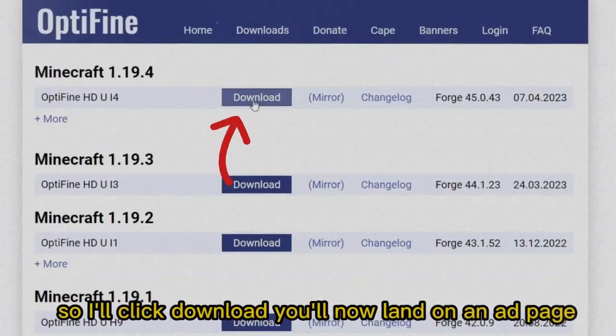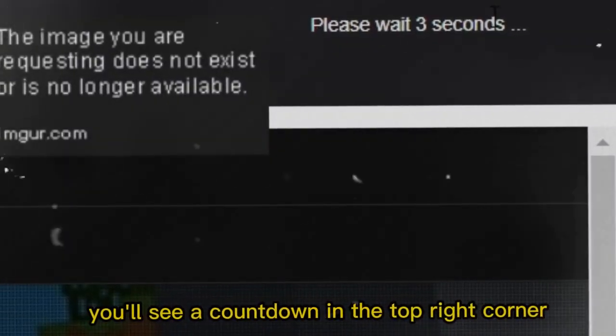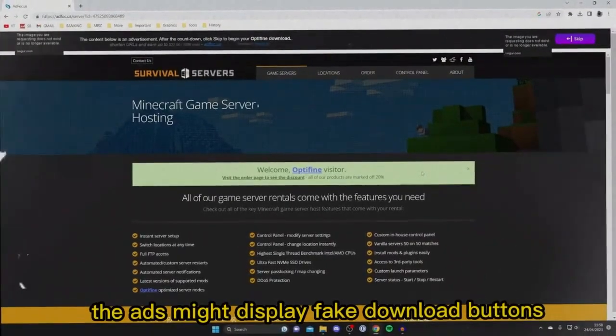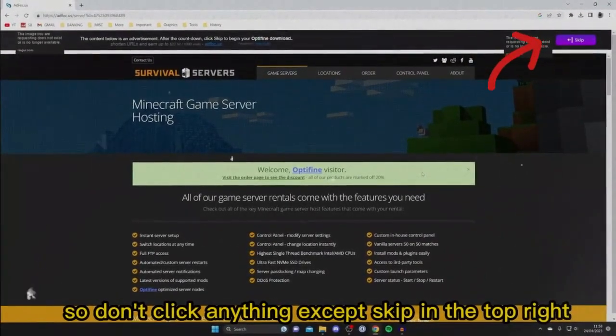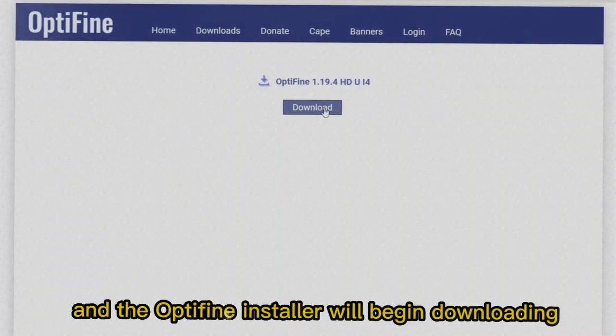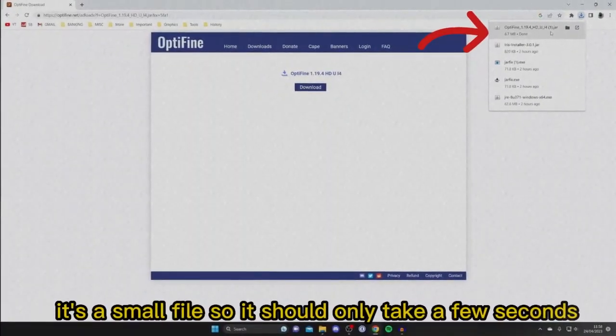You'll now land on an ad page. You need to wait around 5 seconds. You'll see a countdown in the top right corner. Be cautious here. The ads might display fake download buttons, so don't click anything except skip in the top right. After that, you'll be directed to the actual download page. Click on Download again, and the OptiFine installer will begin downloading. It's a small file, so it should only take a few seconds.